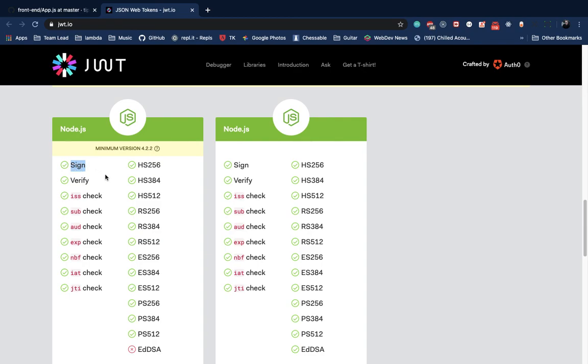And then when we try to go to a protected endpoint, we're going to include in our middleware a call to the verify, which is going to verify. Both of these need the secret in order for it to work.